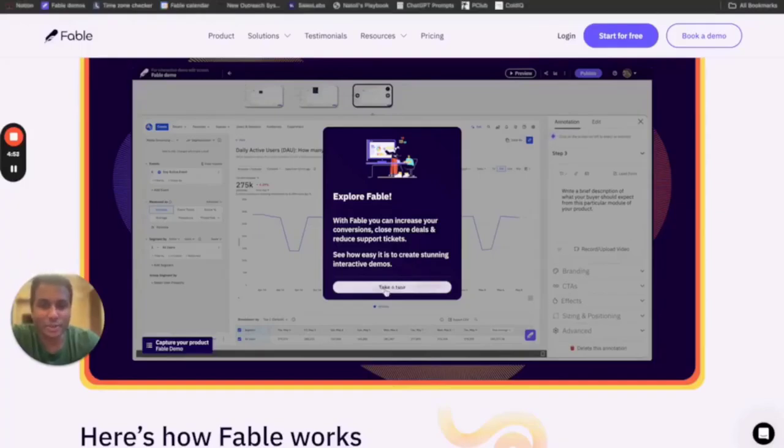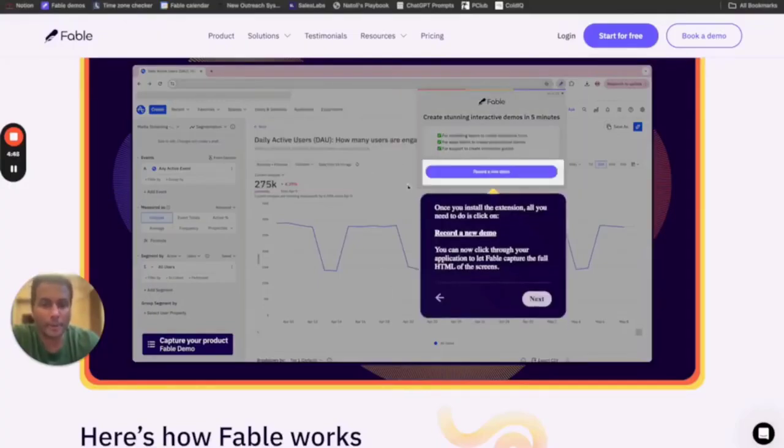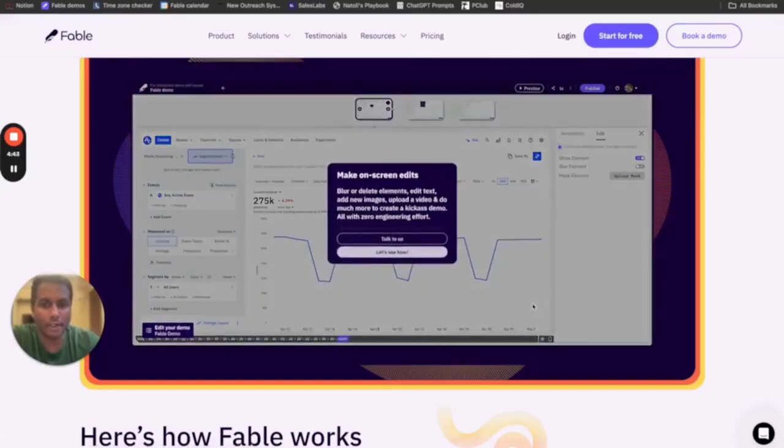The first thing to do would be to record your demo. Using Fable's Chrome extension, you can click through the workflow of the product that you intend to create a demo of. Once you are done with the recording of the demo, the next thing would be to edit and customize your demo.